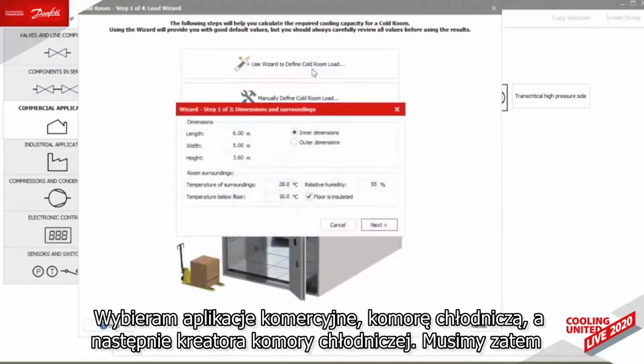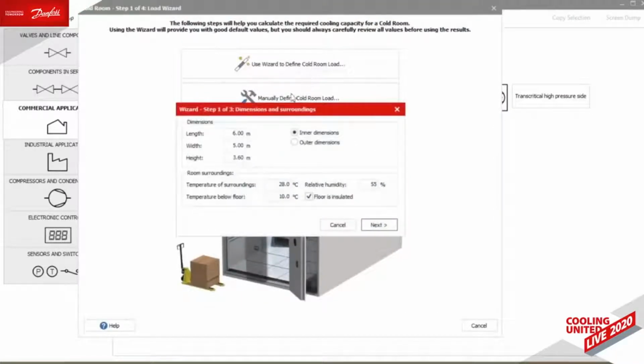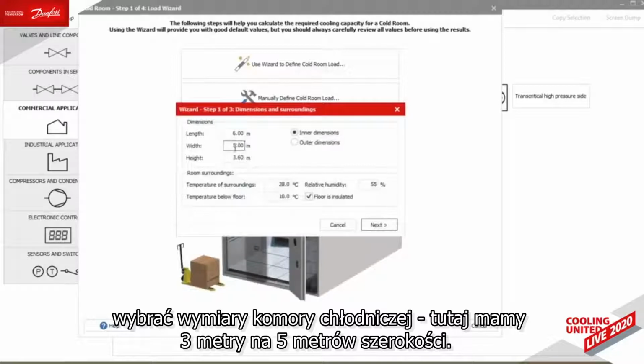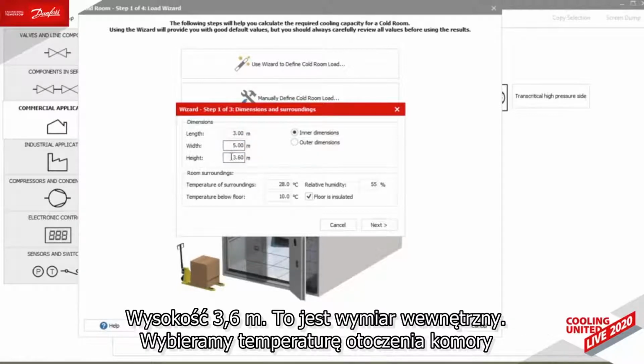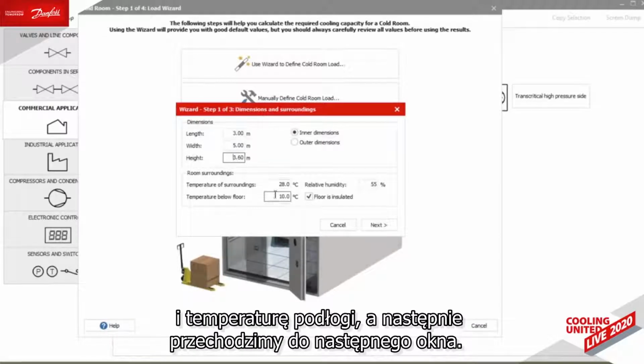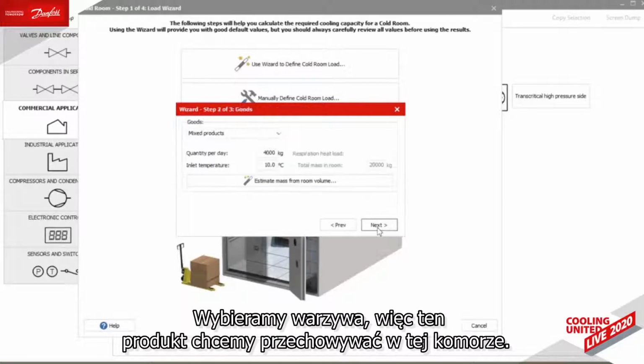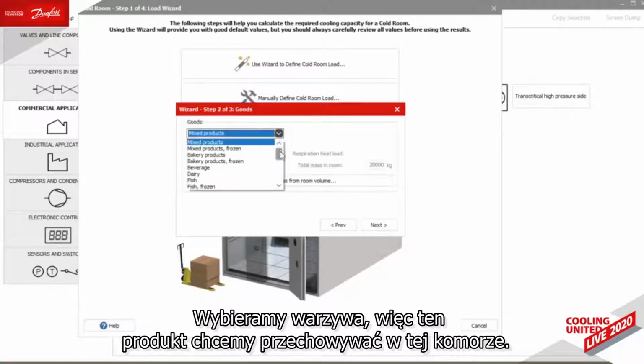So what we need to do is to select the dimensions of the cold room. So here it is 3 meters by 5 meters wide, 3.6 meters high. That's the inner dimension. We select the surrounding temperature of the cold room and the floor temperature. Then we move to the next window. We select the vegetable. So this is the product we want to store in the cold room.